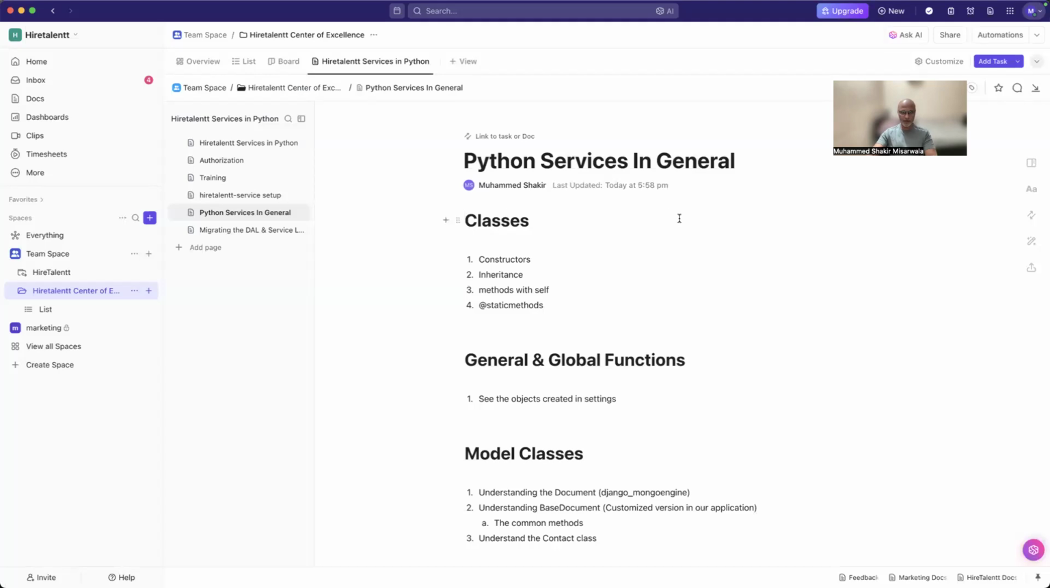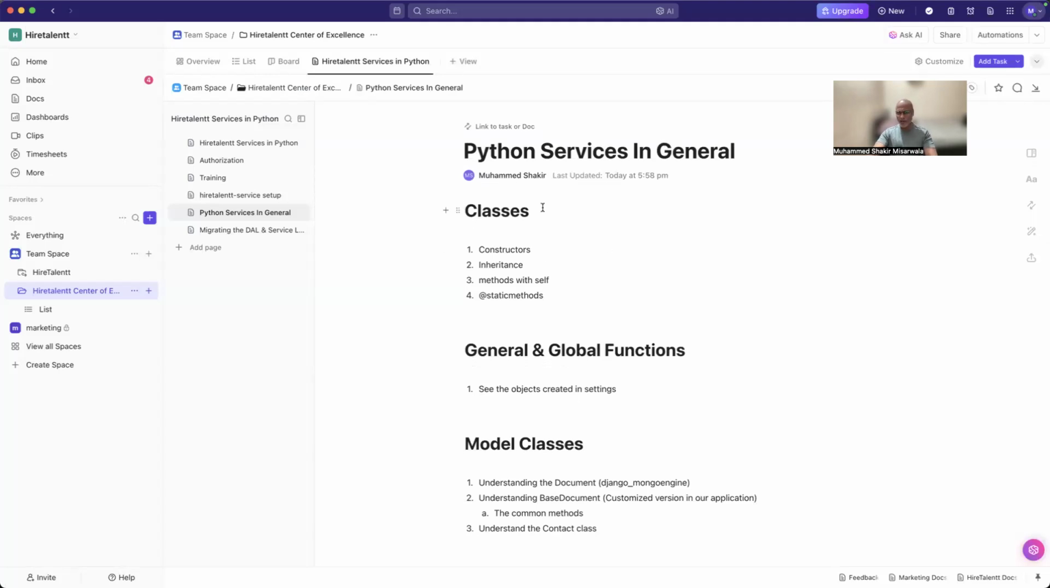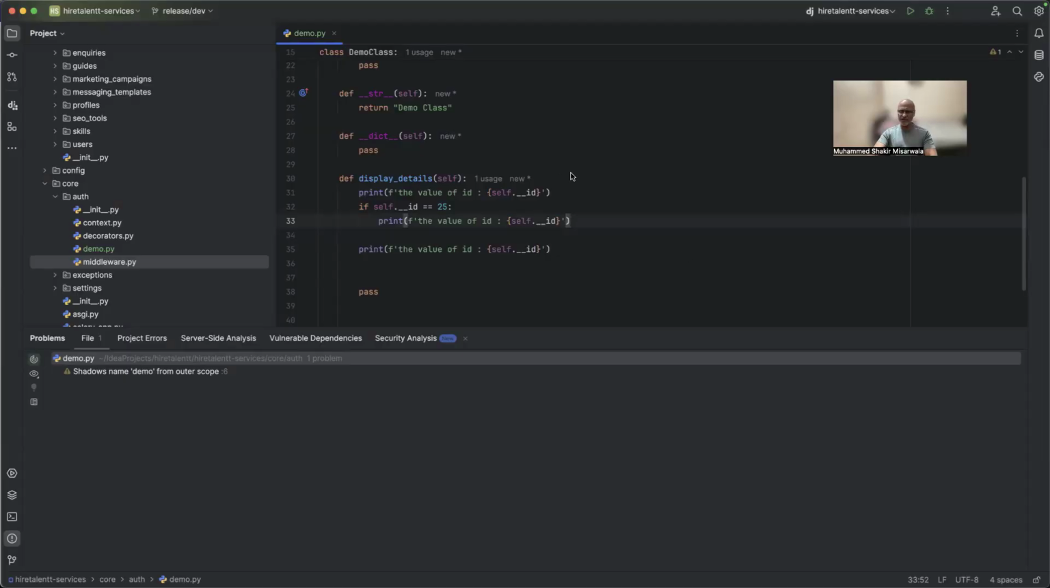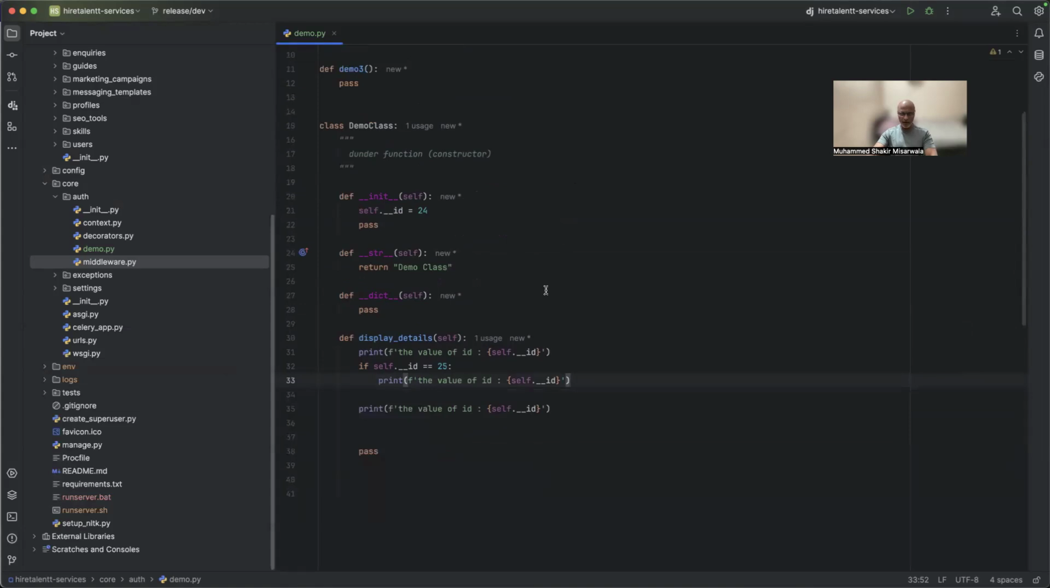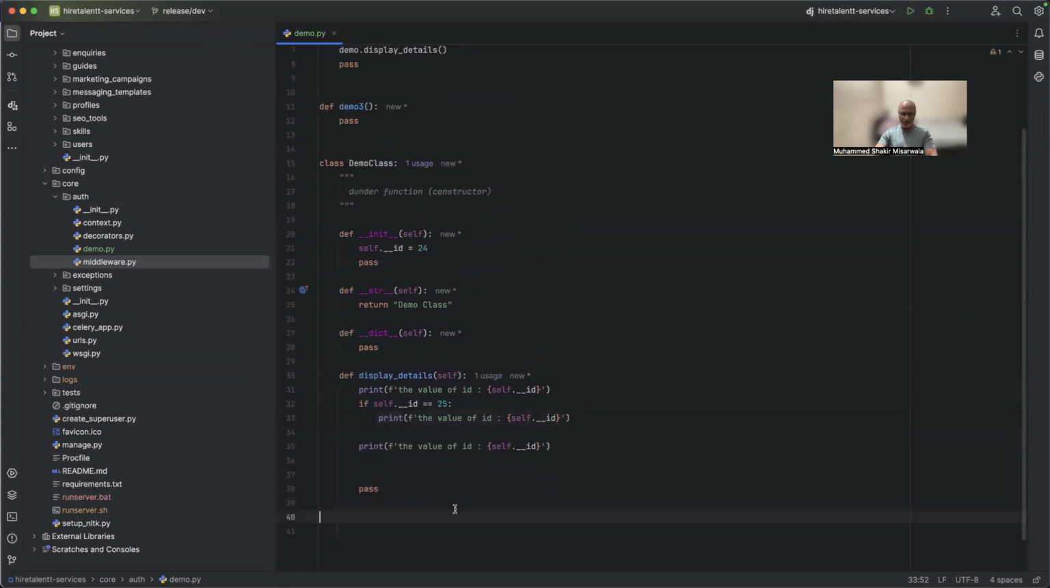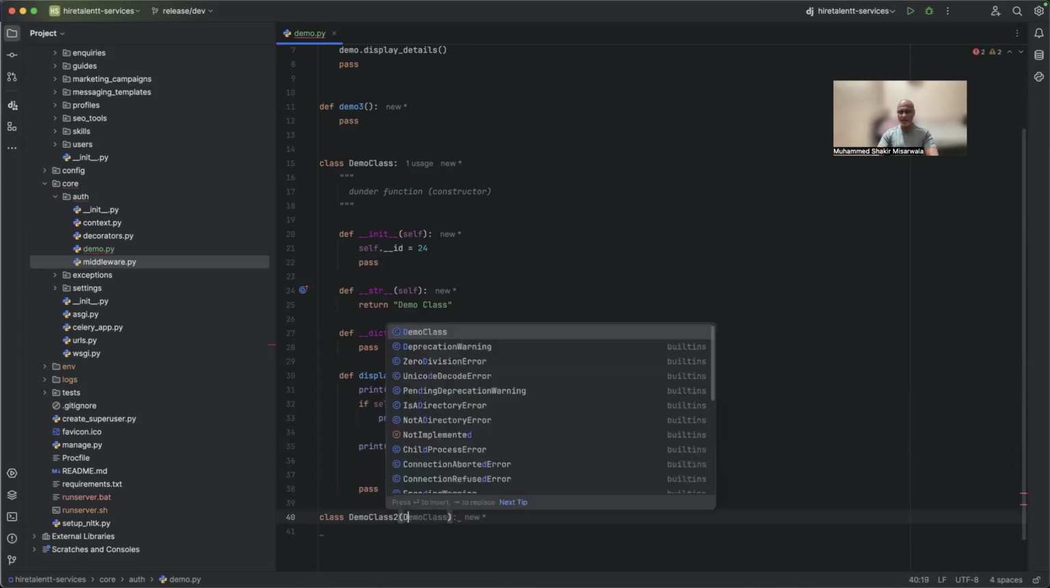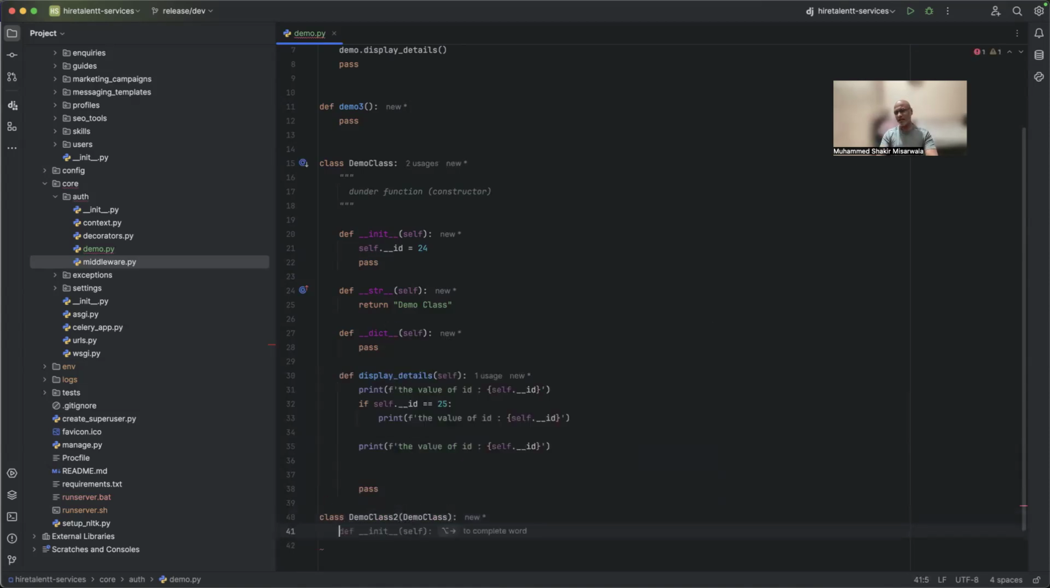Now, coming back over here, so this is what I wanted to talk to you about. Classes I've talked about, constructors I've talked about, inheritance, very simple stuff. How do you inherit? Now, for example, I've got a demo class. If I wanted to create a class that is demo class 2, I'll say class demo class 2, and in brackets I'll say demo class. That's how inheritance extends from.